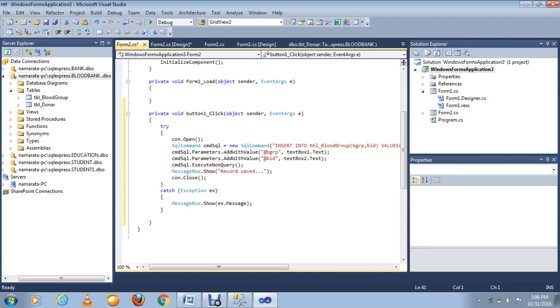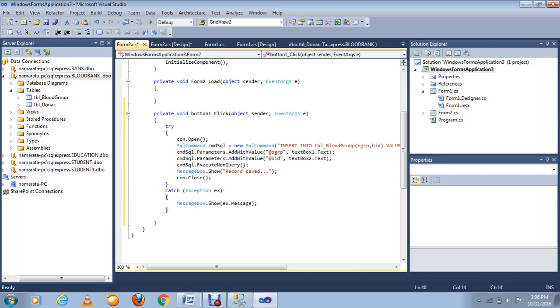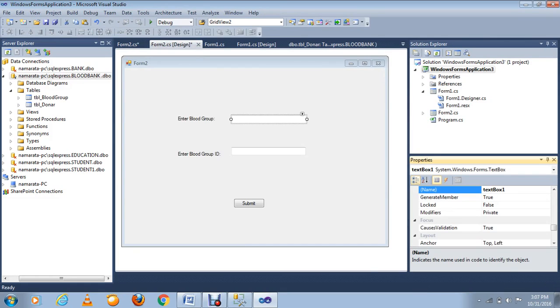First, before trying to connect, I will open the connection, then write a query. I am creating an object for the SQL command, that is cmd SQL. I am inserting values, that is blood group and blood ID, in the table blood group. For that result I am adding them one by one. Result add with value blood group in a text box 1.